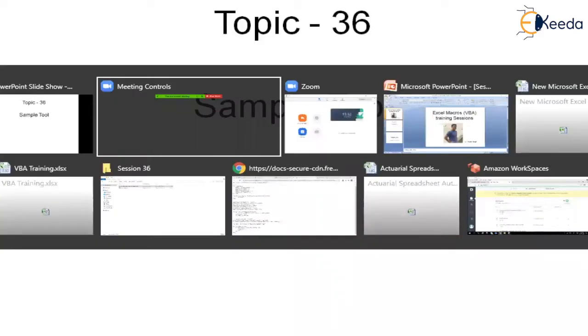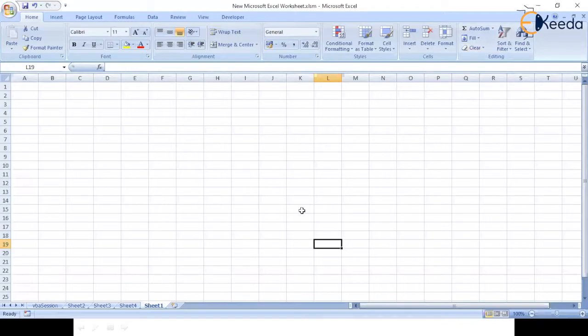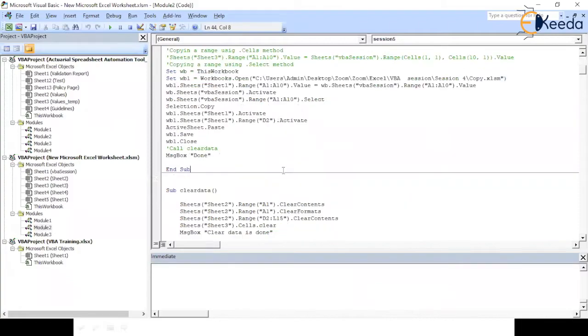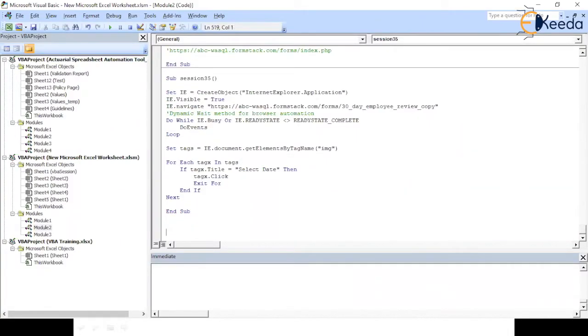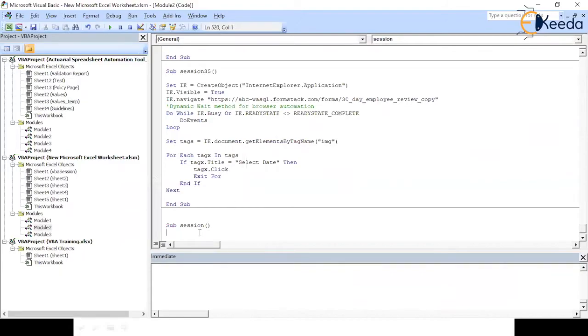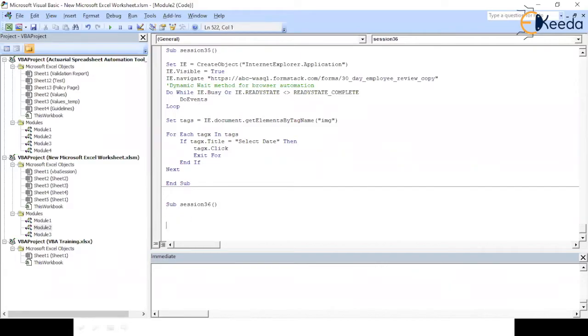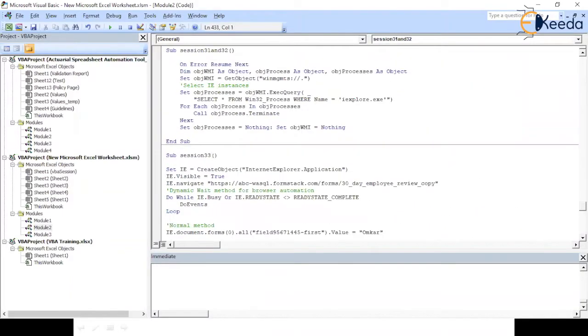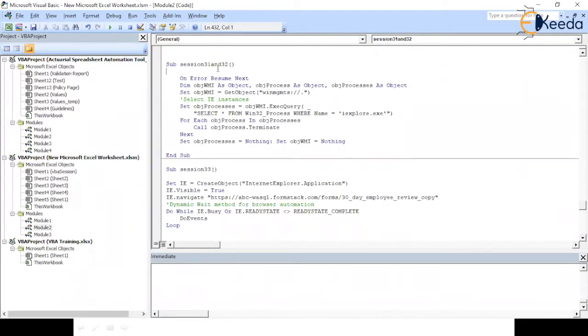So I'll be using the same sheet as we have been using till now. Session 36. Okay, so we'll start by first of all clearing all the previous IE browsers which we did in sessions 31, 32. So let me call this subroutine directly.